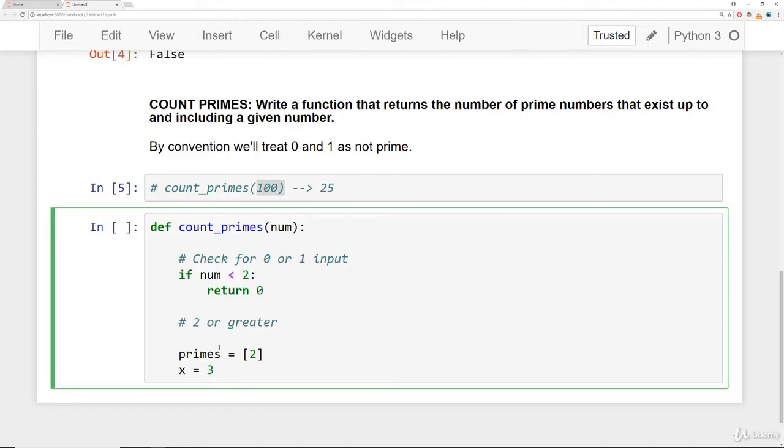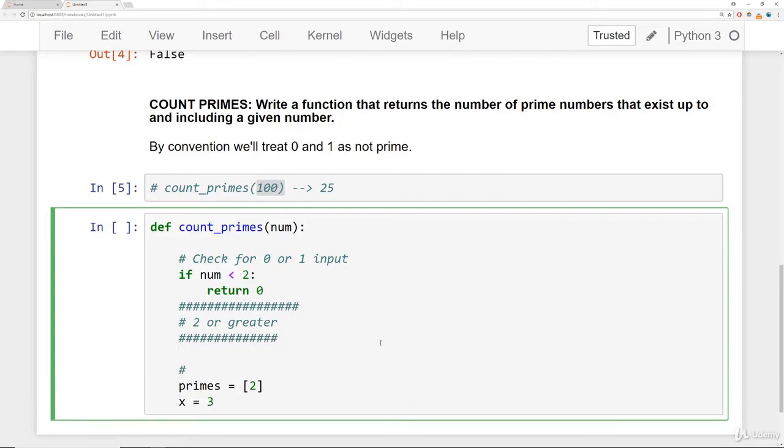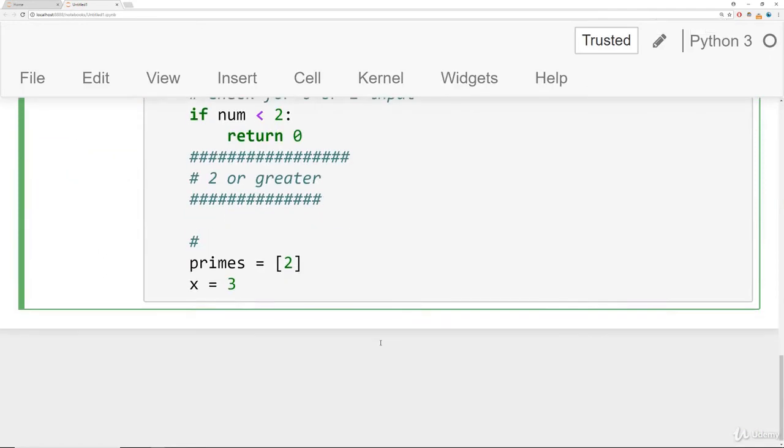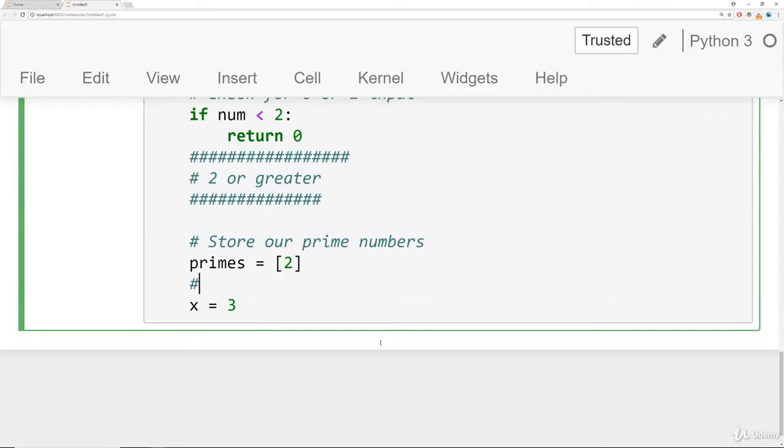So let me show you what I mean by that. We already know that if we've gone past that if statement, then we're dealing with 2 or greater. And we have here a list. Let me zoom in just a little bit here. We have a list to store our prime numbers. And then we have x, which is some sort of counter that's going up to the input num.